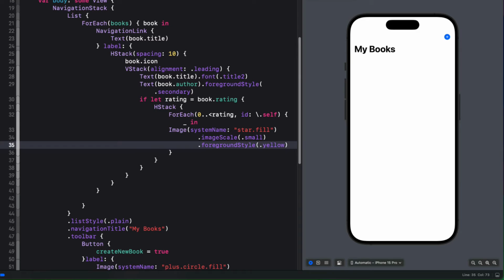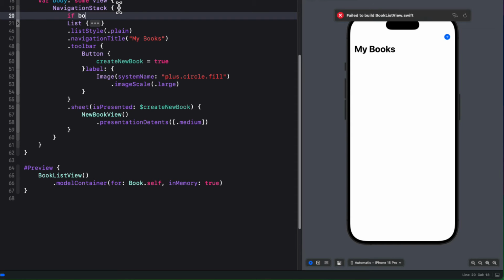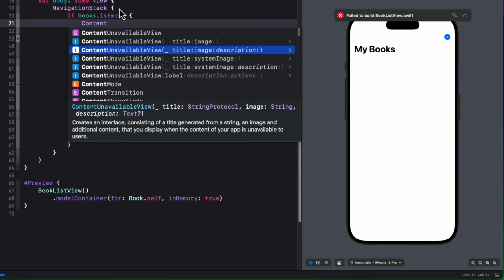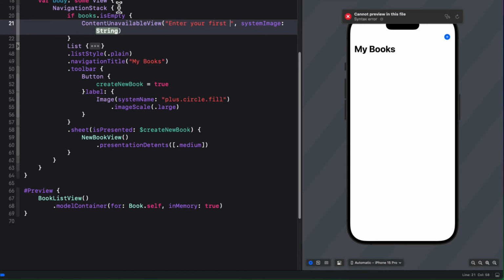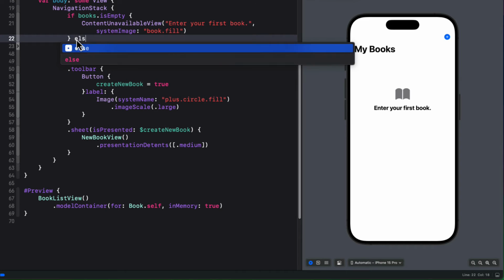Now, when there are no books in the list, we should be letting our users know to create their first book. And this is a perfect case for the content unavailable view. So let me just collapse this list here so that I can see things better. And then let me create an if check to see if the books array is empty. If it is, I'll display a content unavailable view using the text "Enter your first book", and then I'll use the system image of a book.fill. If it's not empty, we'll create an else clause and display that list.